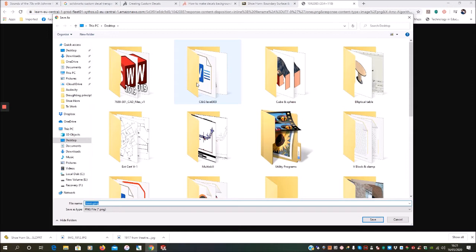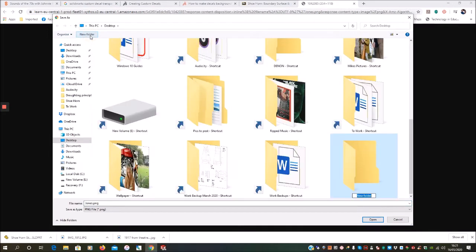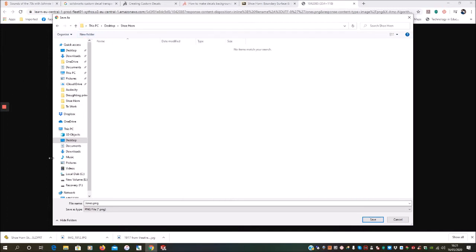In this case, on my desktop I'm going to create a new folder. I'm going to call it shoehorn. Obviously you save it wherever you're saving your files to. And I'm going to save in there this Jones PNG.